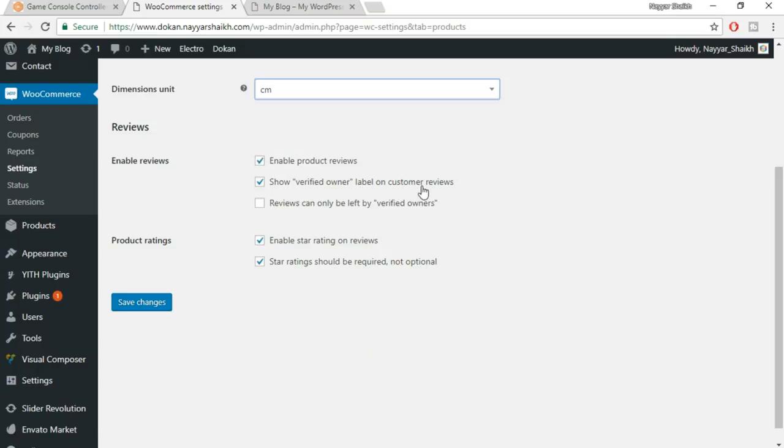Show verified owner label on customer review. This is very important. Sometimes it happens that someone who hasn't purchased the product comes and provides a negative or a positive review, although they have not even purchased the product. So this is very important. When anyone goes and sees the reviews, verified owner will be there beside their name, so we can say, okay, fine, this is a genuine review.